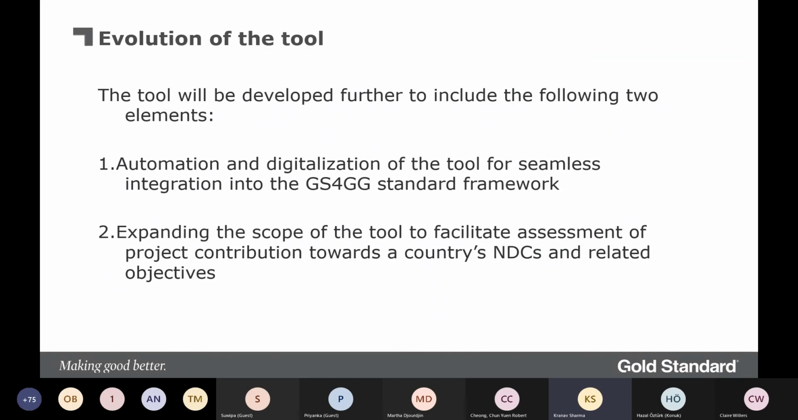Okay, again, moving on to where we see this tool in the next couple of years and more, and what is the evolution of the tool that we foresee. There are two elements here. One, we are currently pursuing automation and digitization of the tool. Currently, as I mentioned, the tool is in an Excel spreadsheet format, but what we want to do is make it more digitalized and also make it available online for seamless integration into Gold Standard's framework.